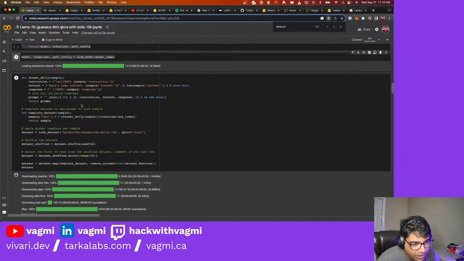So they have a format dolly function. What it does is that it writes it in this format, which is like a sample of an instruction, and it says, oh, here's some context if the sample has a context, and then it tries to finish the instructions, and then there is a sample response. Basically they combine all these if it's not none, and that's the prompt. And then they have this template dataset, which basically, given a row in the dataset, tries to do this.